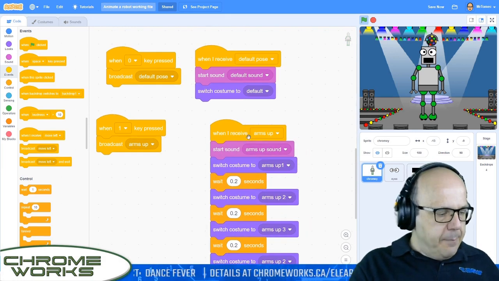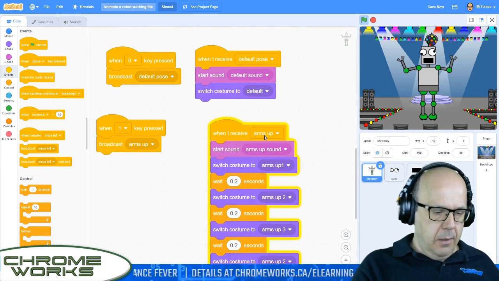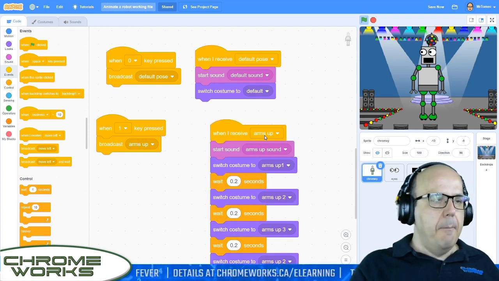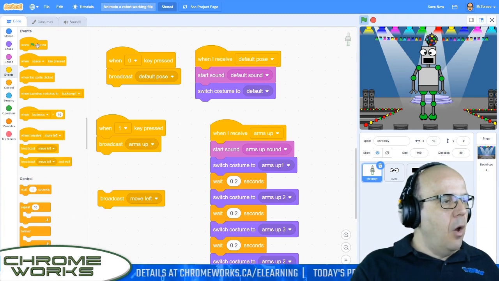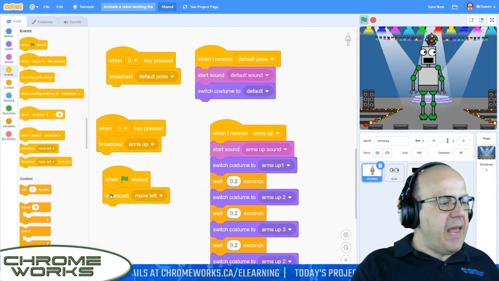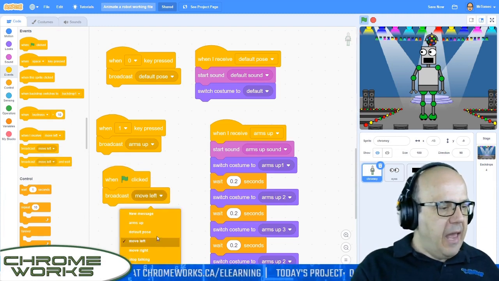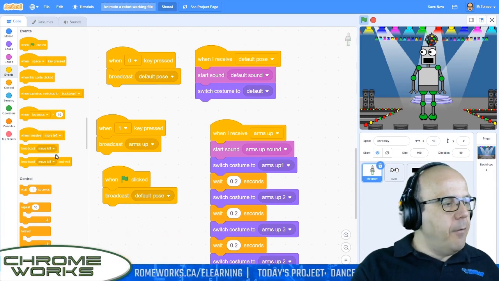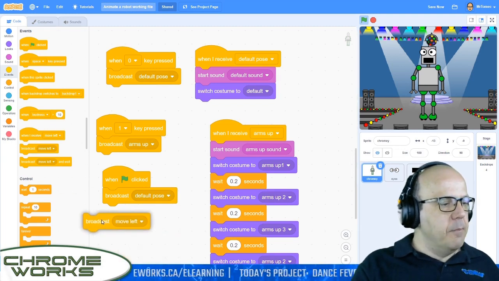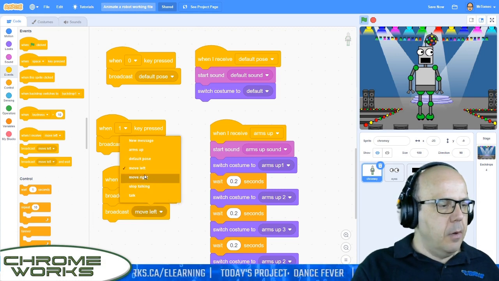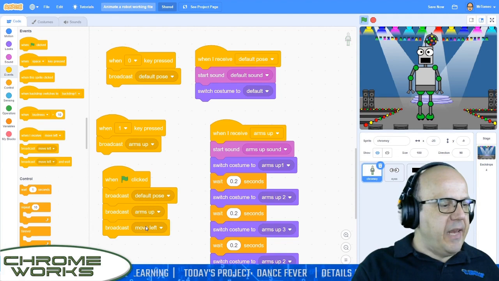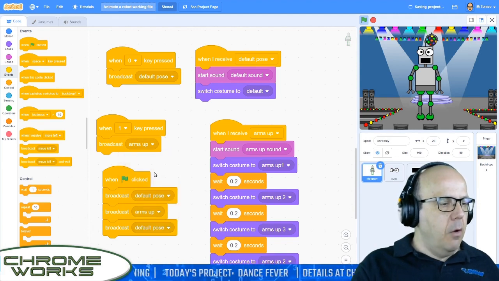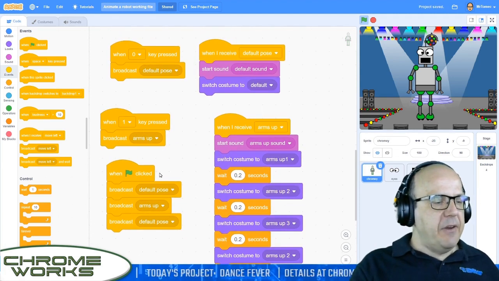Now I've got this all set up, so it still works with the 1 key. There's 1, there's 0. But now I can program these to work together. So for example, I can say, when I press the green flag, broadcast a default pose, followed by an arms up, broadcast arms up, followed by a default pose again. And so now I can string them together with coding commands without having to hit anything on the keyboard.